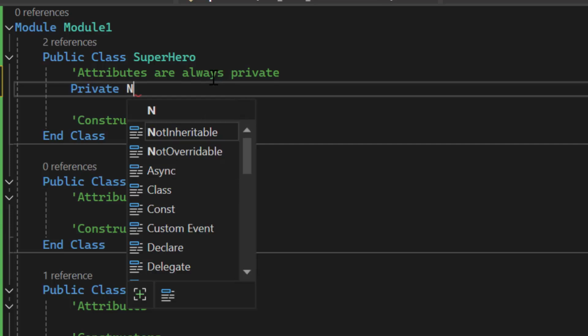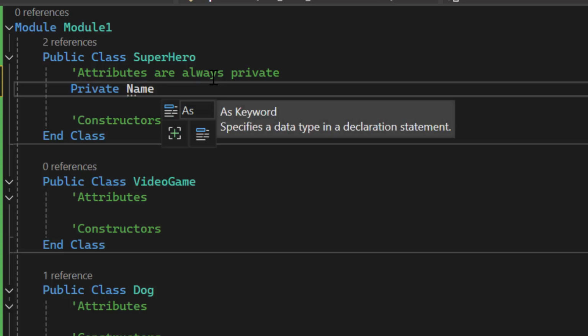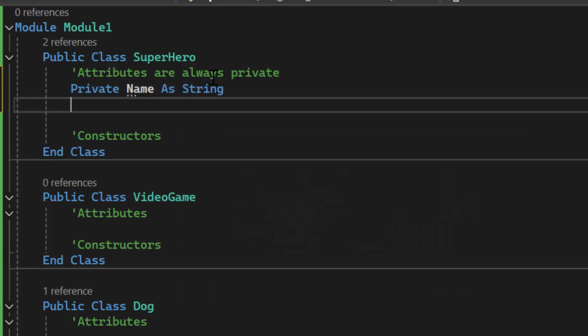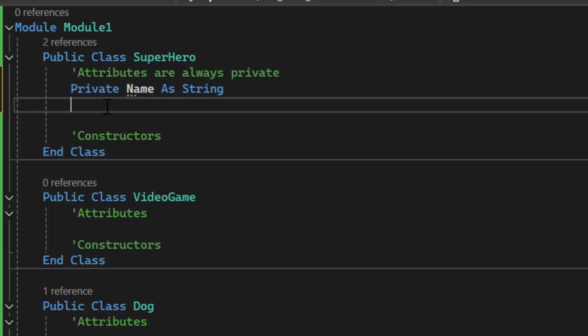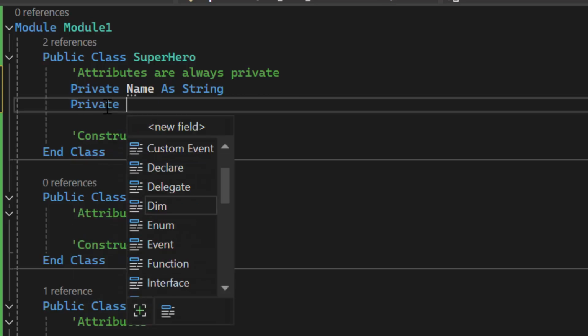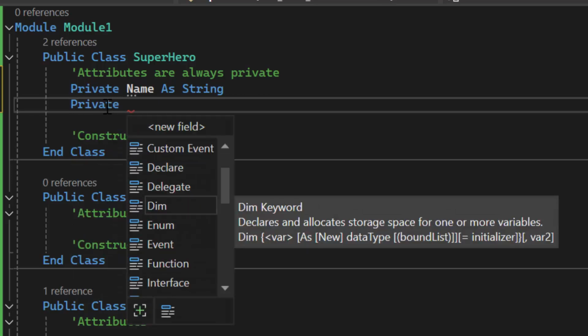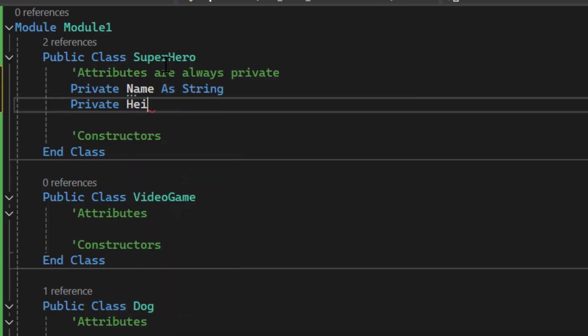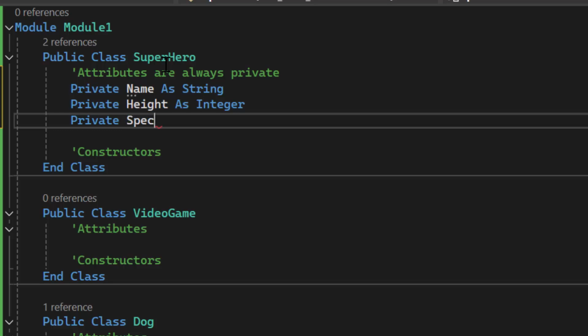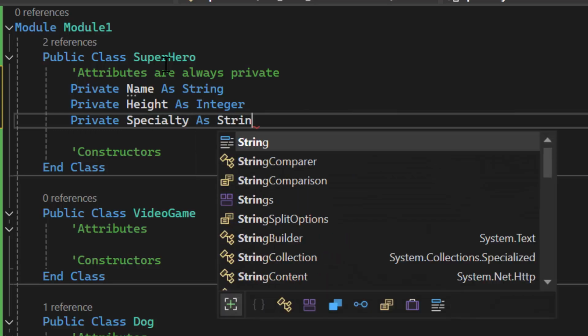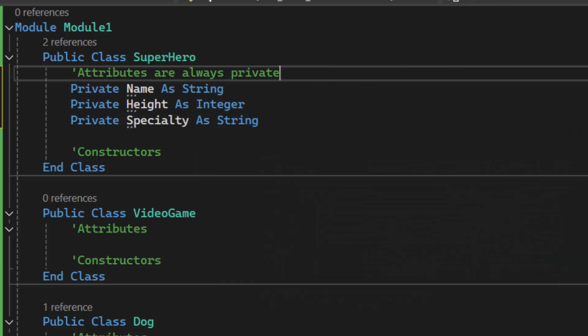So we said they each have a name, and we do this as string. The only difference is you're still creating the data type, you're still giving the name. The difference is instead of dim, you're using the keyword private. Now, if you're in Java, you're also going to use the keyword private, and you're going to create a variable, or excuse me, an attribute, just like you do a variable. We said they also have a height. I'll do that as an integer. And we said they also had a specialty as string. So just like that, we have the attributes.